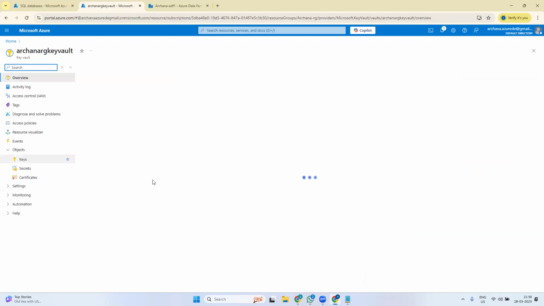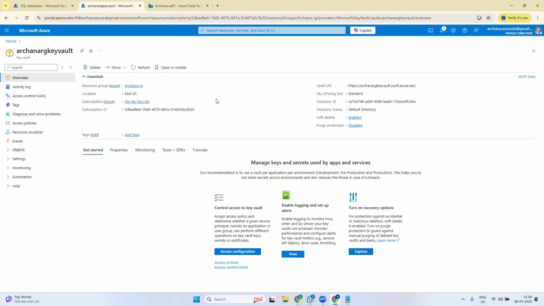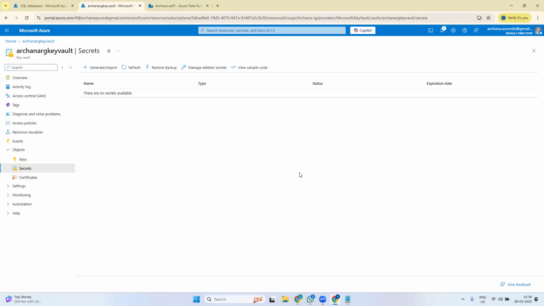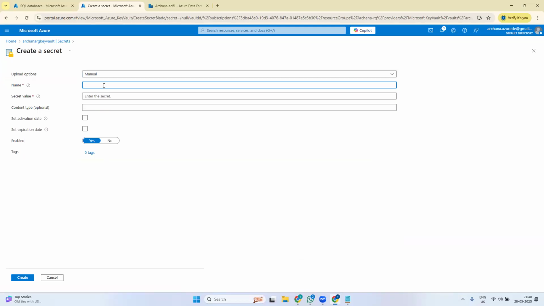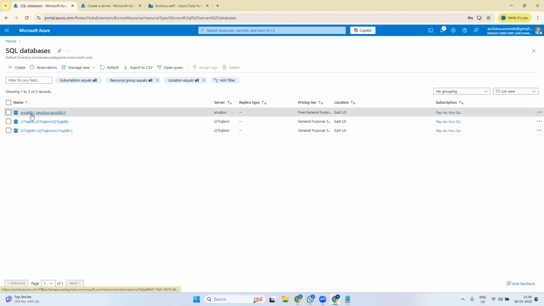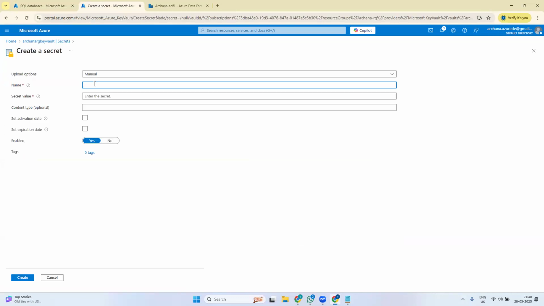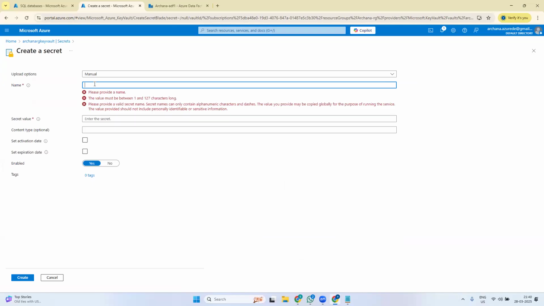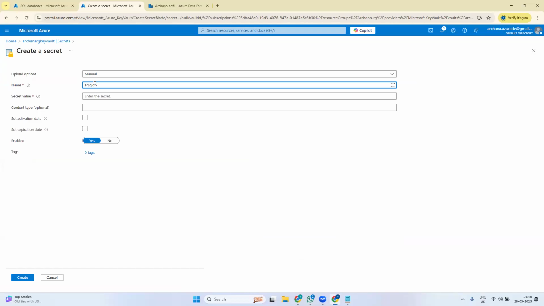Go to resource. This is the Key Vault, right? In the Key Vault, we have something called Objects, and under it Secrets. We will store our passwords in the secret. To save a password, say Generate/Import. Say this is SQLDB, this password I'll save here. You can put any name for your password, just like a tag name, so that you can refer to it. To remember it easily, I'll name it ARSQLDB password.